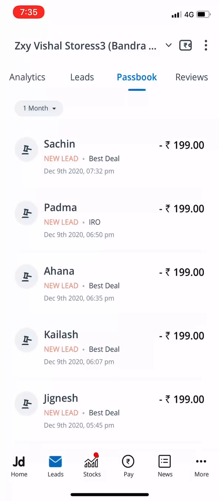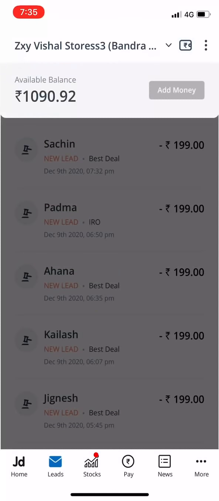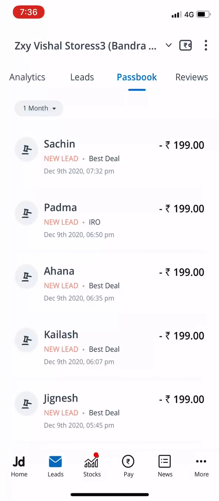Also, right at the top, just next to your name, there is a rupee symbol. If you click on the rupee symbol, it will tell you the available balance for buying those leads. In this case, it's 1,090.92 paisa. Now, this is exactly how the passbook would look.